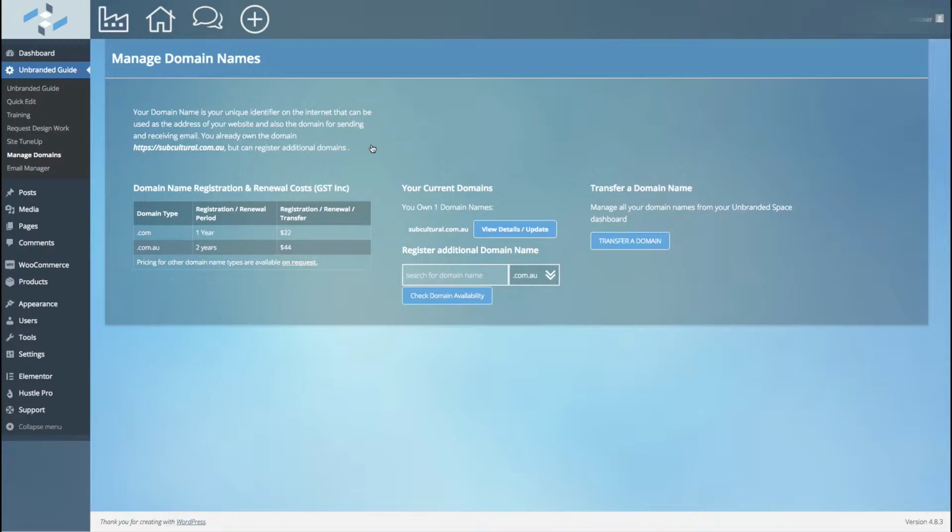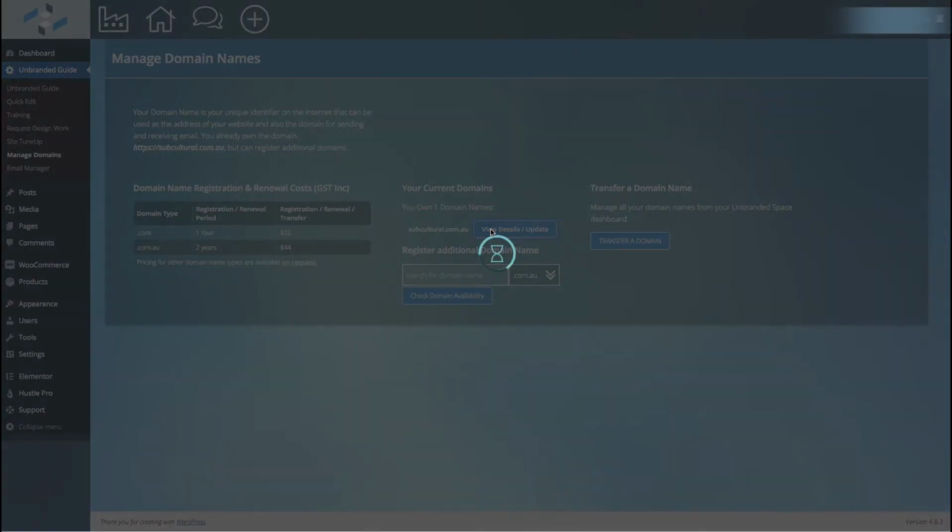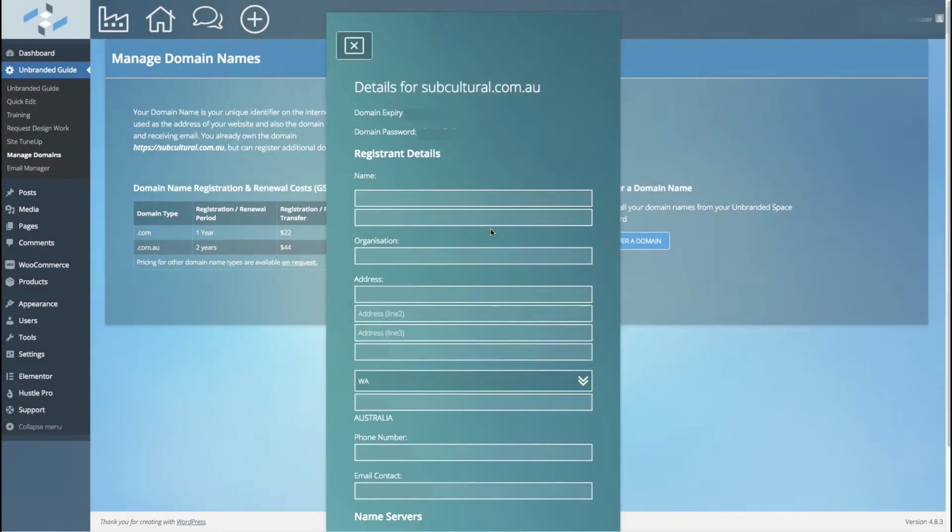So by going into here, you should see your existing domain show up if that domain is being managed by Unbranded Space. So you can view the details of your domain by clicking on the View Details option, and this will allow you to go in and make sure that the registration details are correct for your domain. And if they do need to change, you can just simply amend those settings and click the Submit button, and we'll go ahead and register those changes for you with the domain registrar.